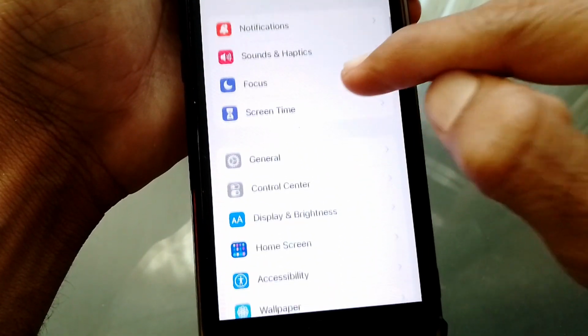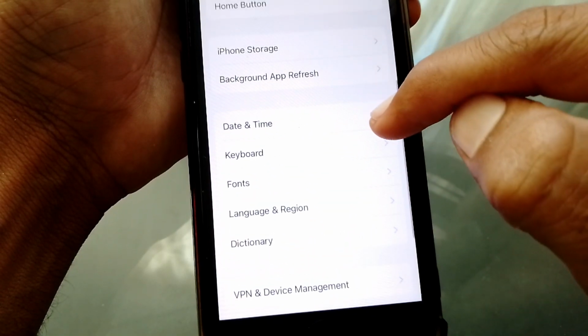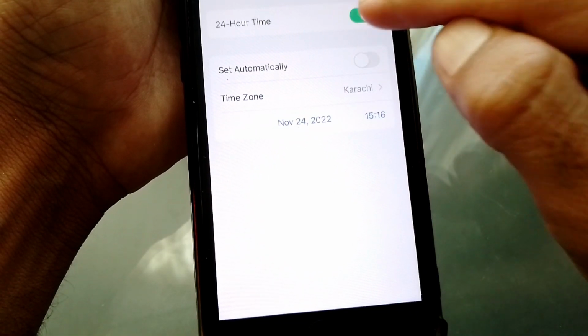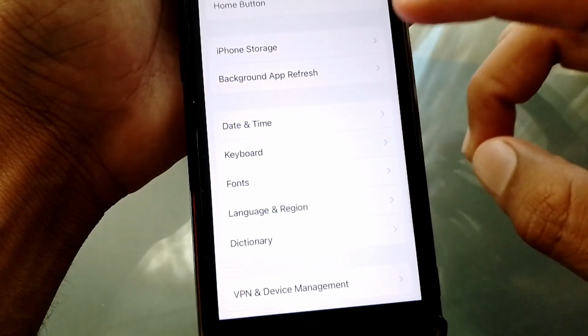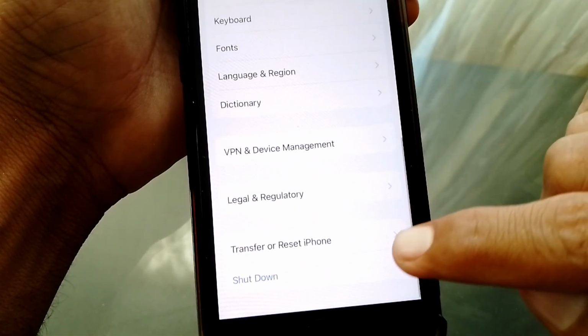And if the problem is still there, then you have to open settings. Now from here scroll down, tap on general again. Now from here you have to scroll down and just simply tap on date and time. So this is the main solution. So make sure that both of these toggles are turned on.